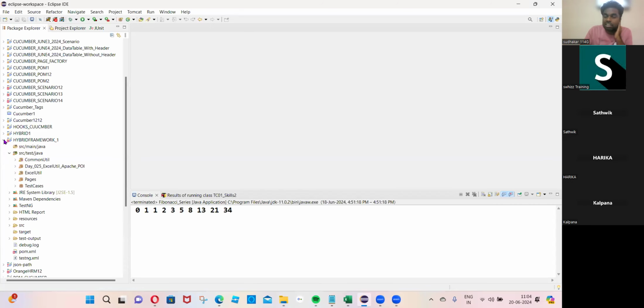Okay, yesterday, I mean last class, we discussed the hybrid framework and how to read input data from the Excel file. Hope everyone completed this part. So in this SRC test Java, today's topic is how to generate test evidences. In the last class we copied Excel utils.